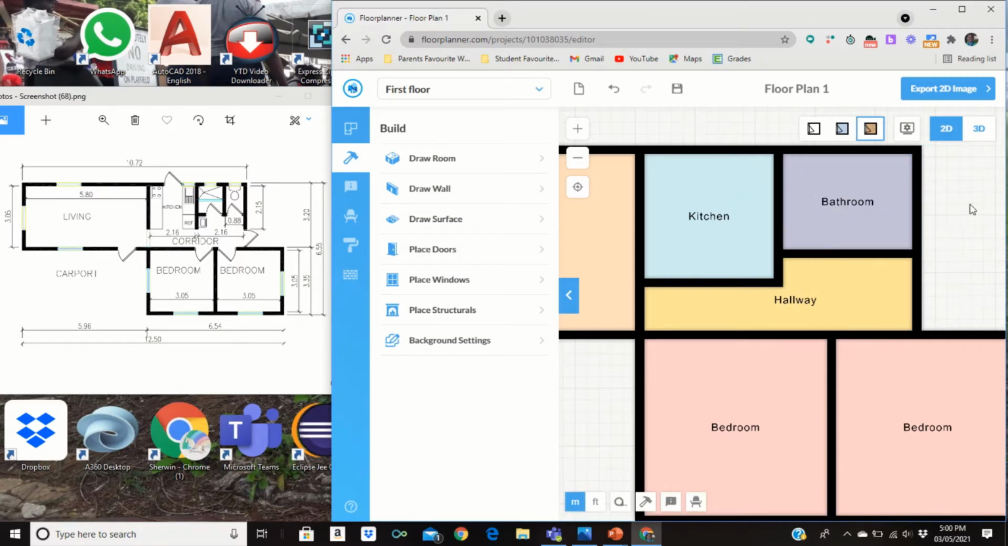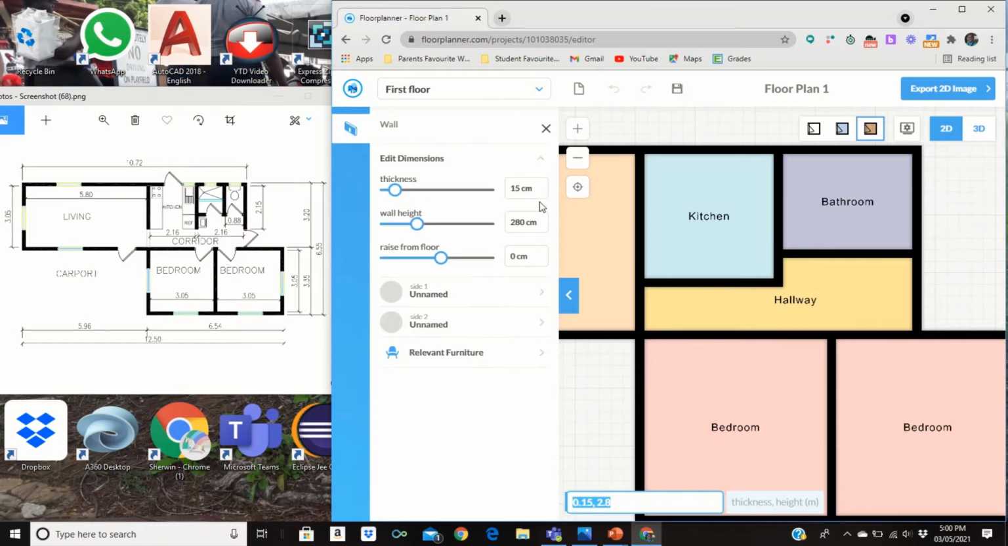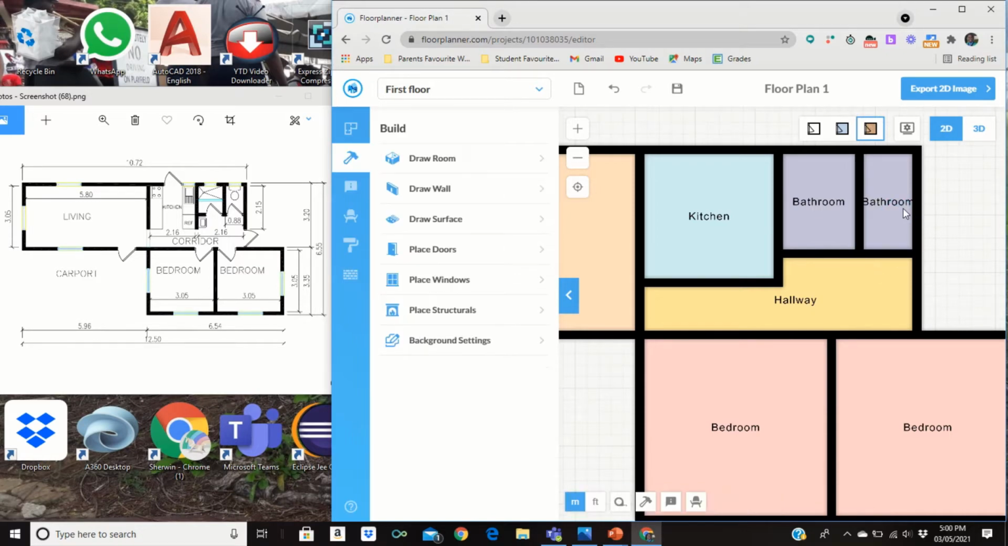Right. And I'm going to go to draw wall and I'm going to separate it into two, but it's not going to be equal because I need more room for the bathroom than the toilet. So there. Remember, press escape to stop the draw wall. Right, we may make an adjustment as we move along.